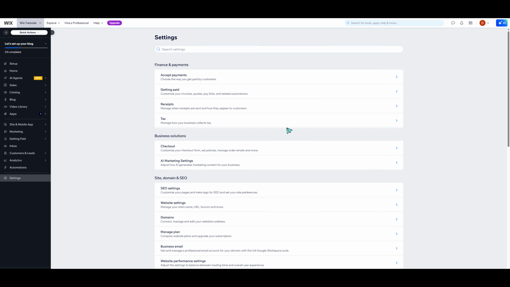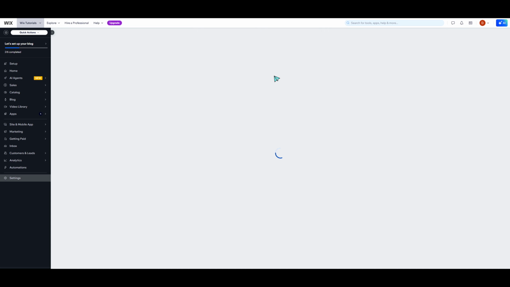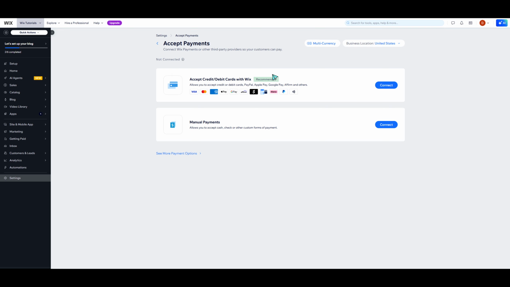After that, find and click Accept Payments. This is the area where Wix lets you choose how you want customers to pay you through your website. If your goal is to take card payments directly, look for the option that says Accept Credit and Debit Cards with Wix and select it. This will begin the setup process for connecting card payments to your site.